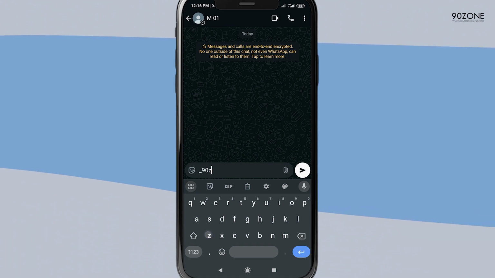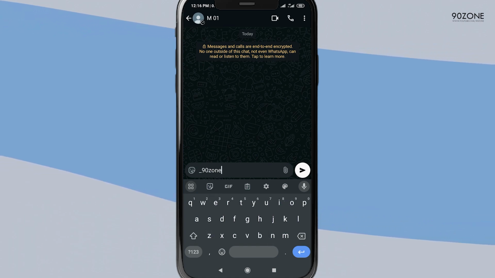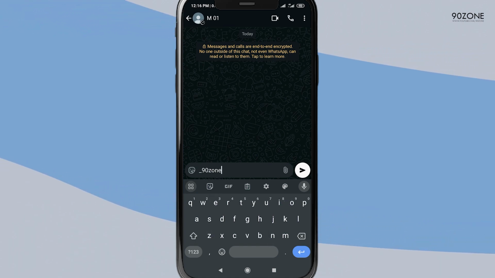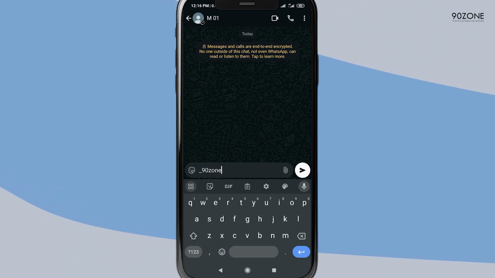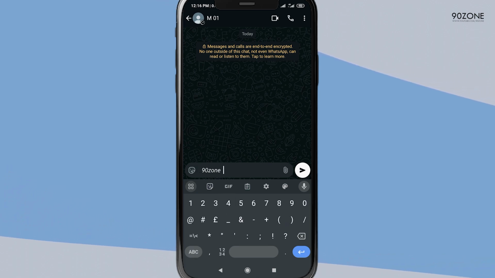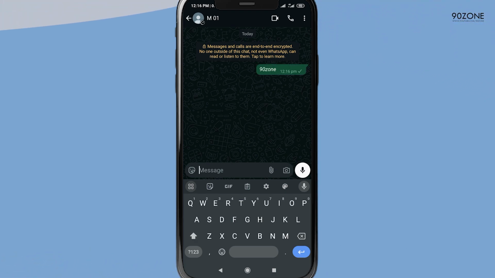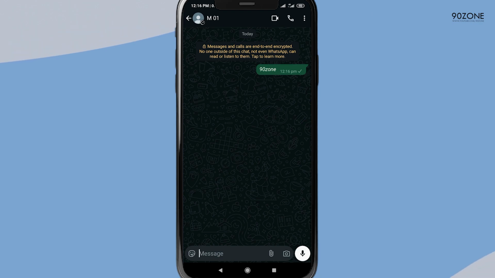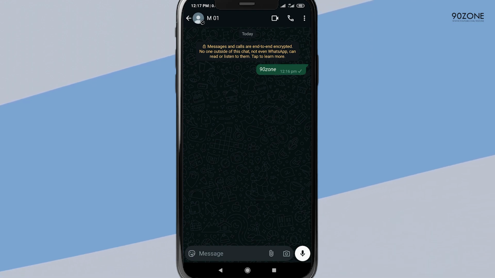Now I type my channel name 90zone. After the end, again you want to type underscore. Now I type underscore. Now you can see our text is going to italic. Now you can send your text. In this method you can italic any text on WhatsApp. You want to type underscore before the text and after the text.